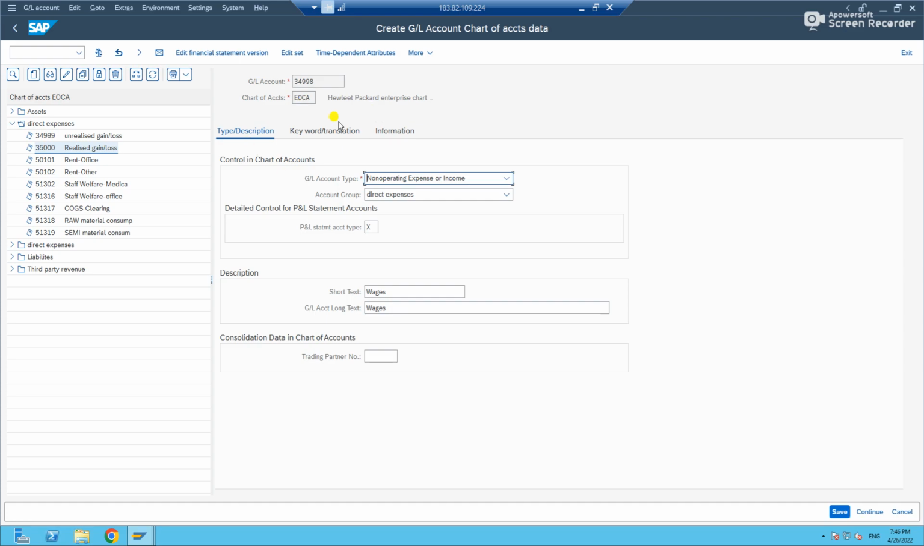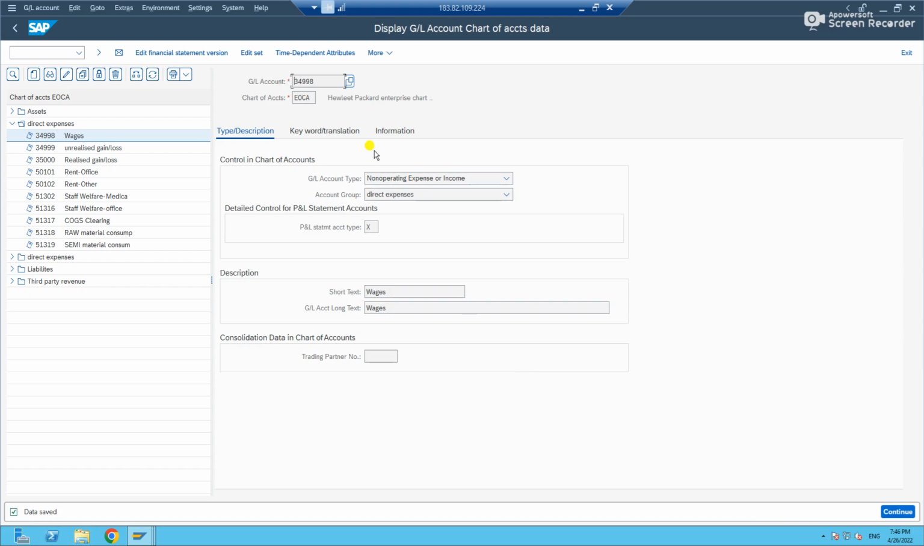Those 3 tabs only are visible. In the before screen we created centrally. We have 6 screens there, a combination of chart of account level and company code level. Now let me save it. Okay, the data is saved. It means the GL account is created in a chart of account level.